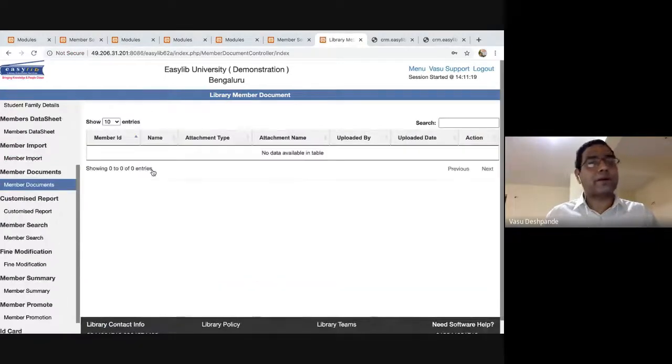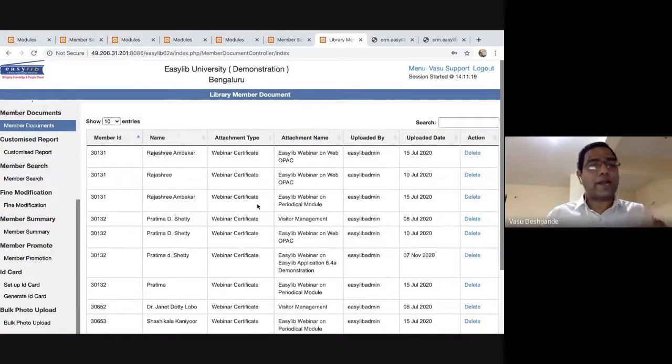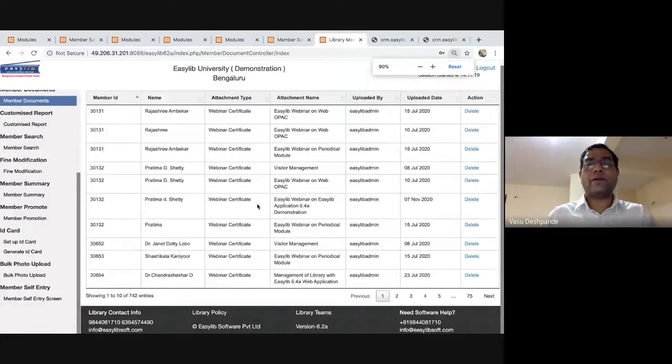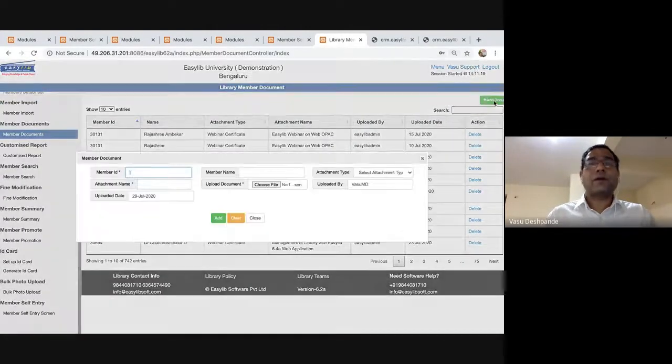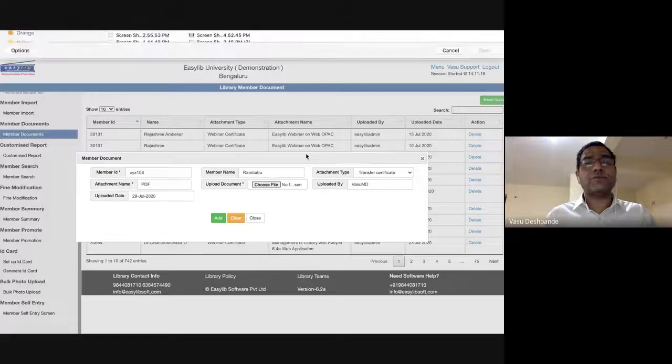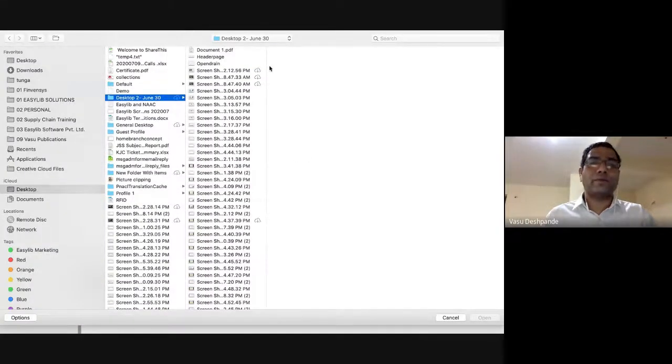Now coming to the member document. If you want to add any member document, this is a new feature that we have got. Simply go and add it. Choose the membership, 108, and the member name, Rambabu. You choose what the document is: a certificate, mark sheet, income certificate, or a library due reminder, anything. It could be a PDF or whatever. You choose the file and upload it.